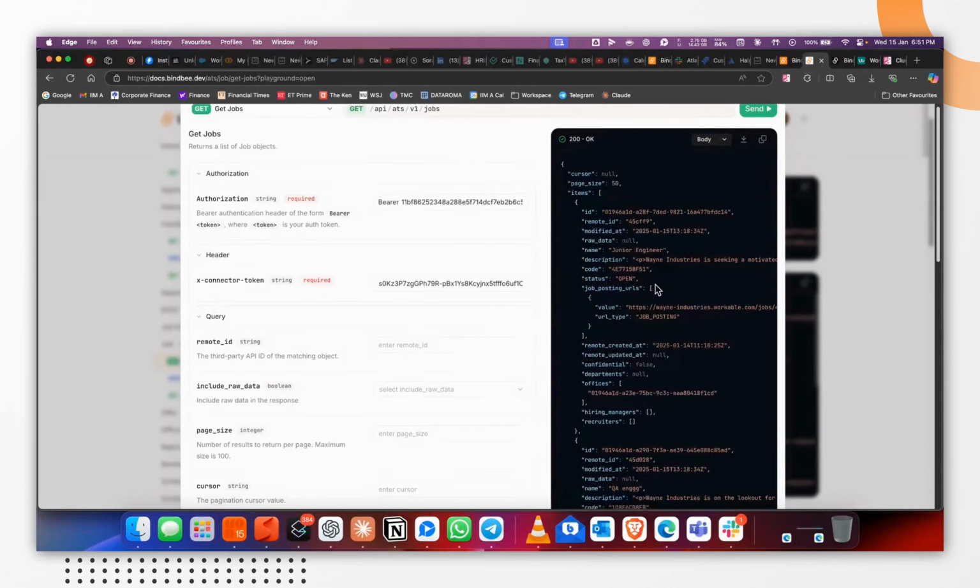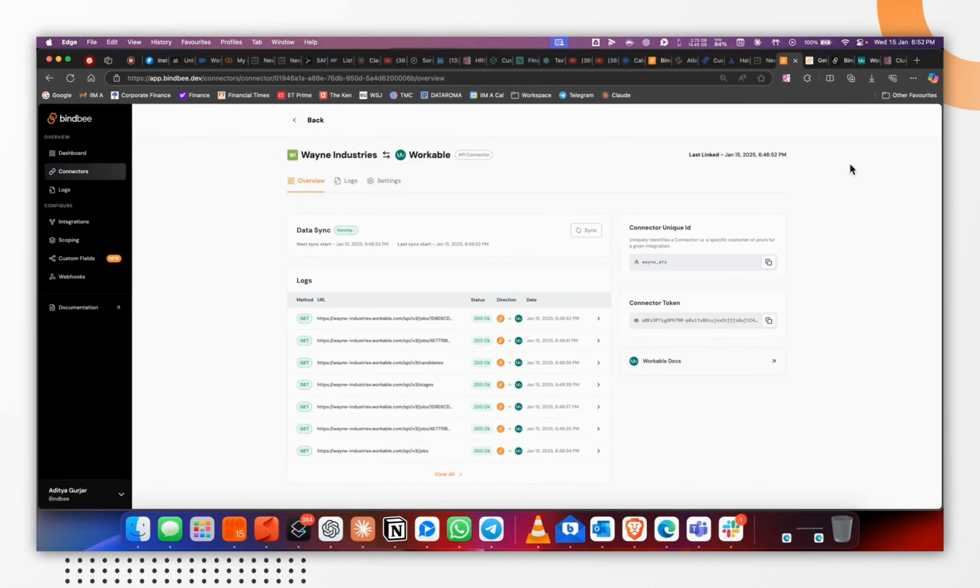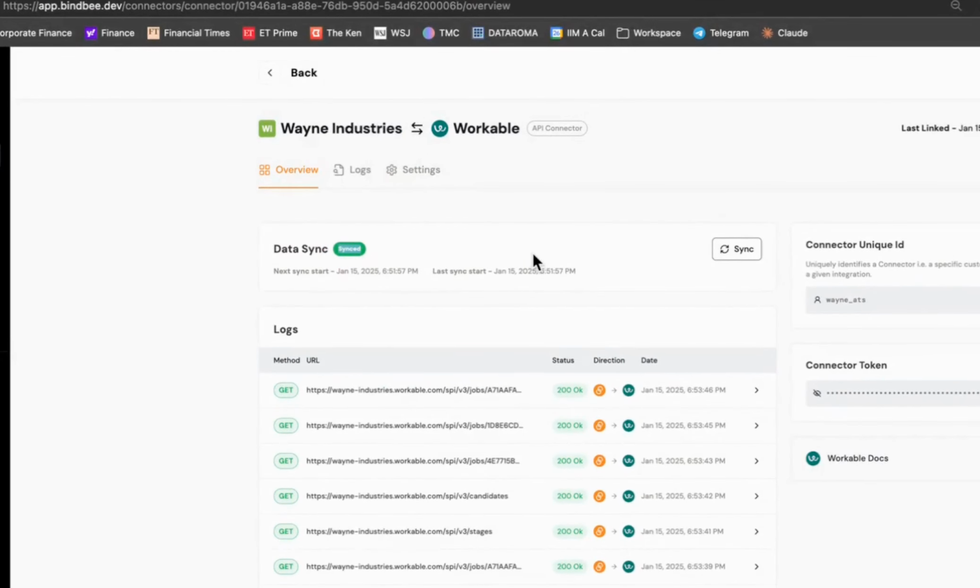We will resync the connector from our connector screen so that Bindbee is able to fetch the new job that we just created for CTO. The connector is currently syncing. Let's wait for a moment. Now, as we can observe, the job has synced.